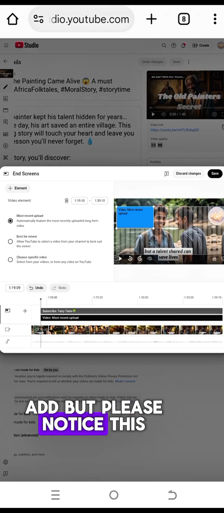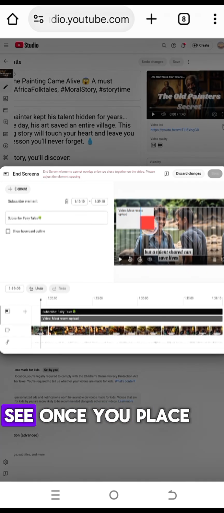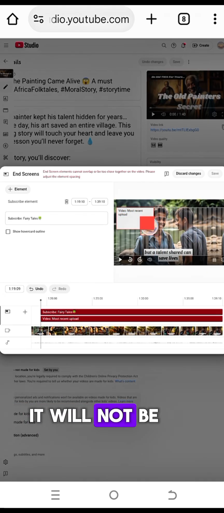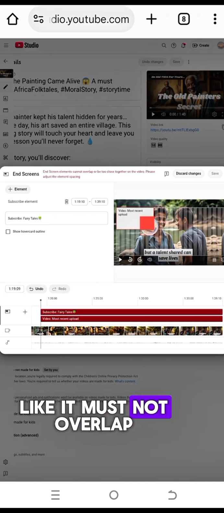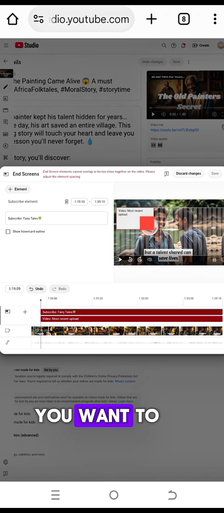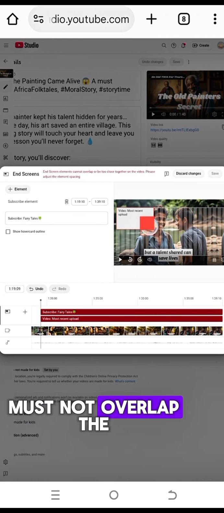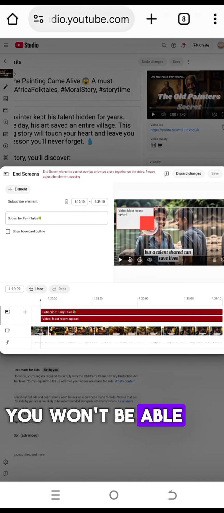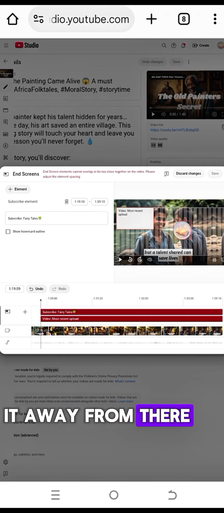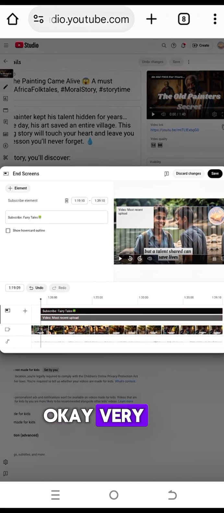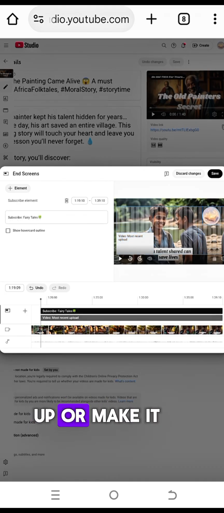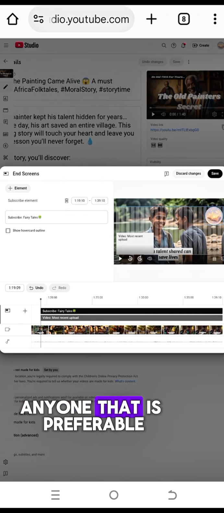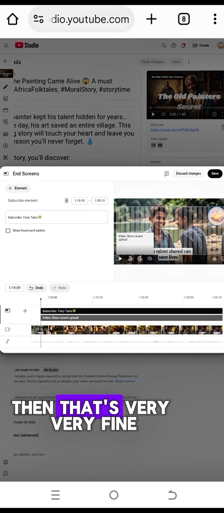But please notice this. I want to just show it. Once you place them together, it will not allow you to save it. That means your end screen must not overlap. It must not overlap. I'm just doing it in case you maybe want to add four different videos. It must not overlap. The moment it overlaps, you won't be able to save it. So you have to take it away from there and bring it back to where it's okay. You can either decide to make this one come down, make this one go up, or make it come down. Anyone that is preferable to you, that you like, then that's very, very fine.